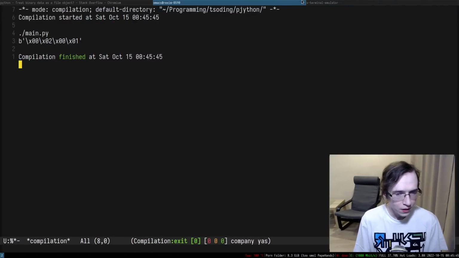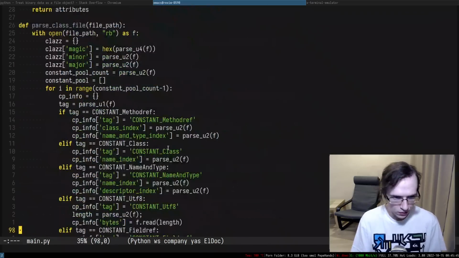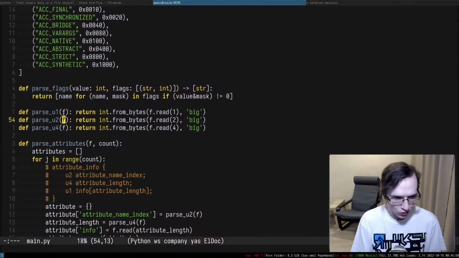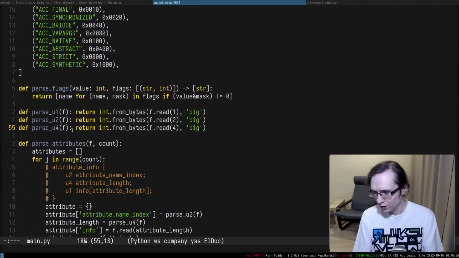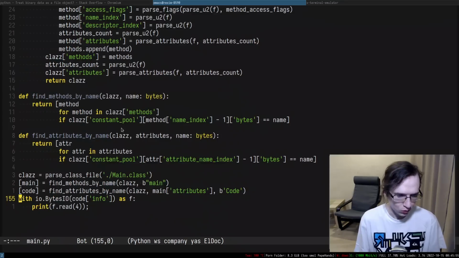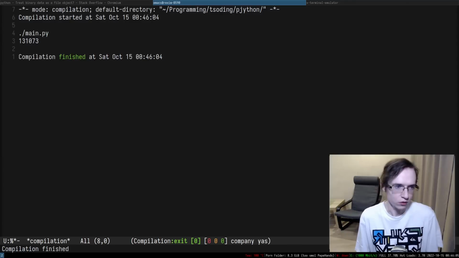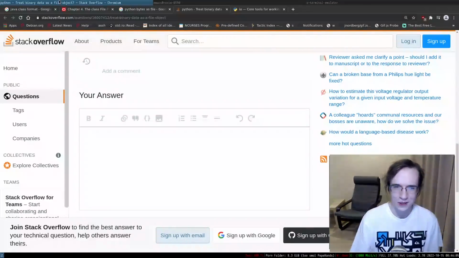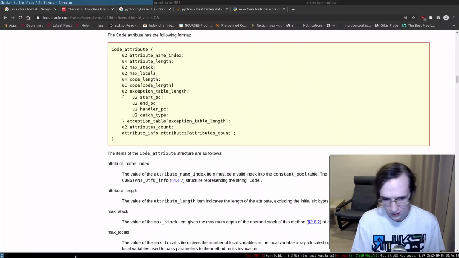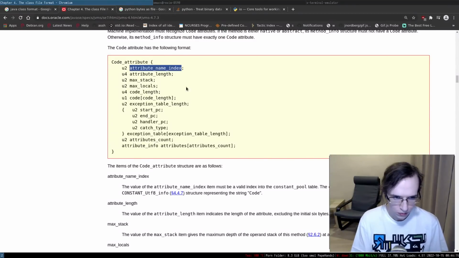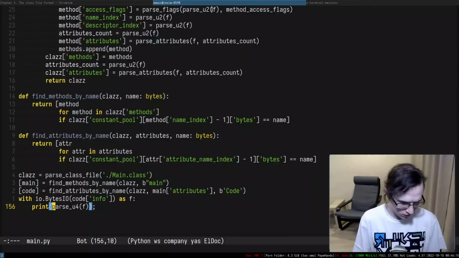That's convenient. You know why I want to do that? Because I want to extend this. Oh, I can now reuse the same functions. I can now reuse parse u1, parse u2, parse u4. I can reuse all of that. Alright, so I can do parse u4. That's actually pretty cool, I think. So I'm abstracting away all of that stuff. And we're supposed to have an attribute name index. All right, so let's introduce code.